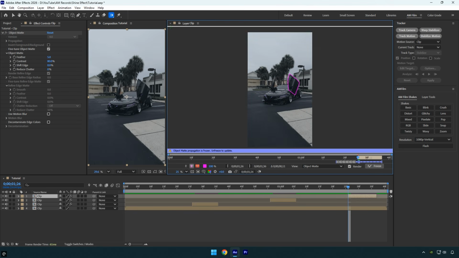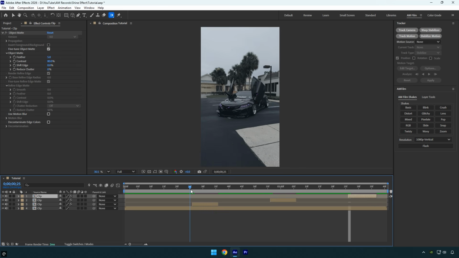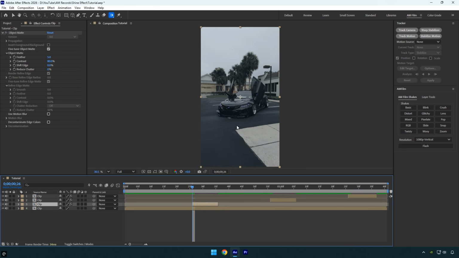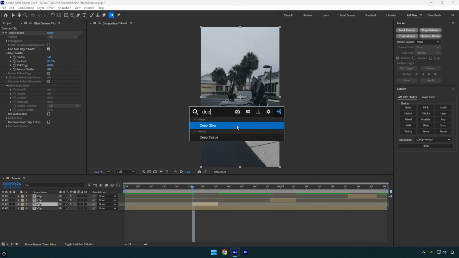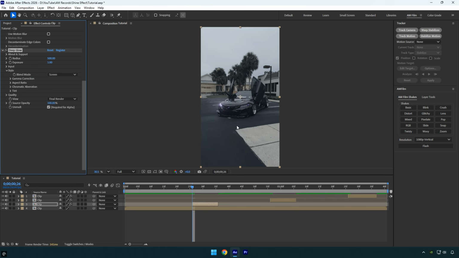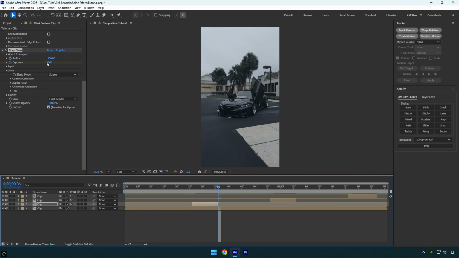With all the rotoscoping complete, we can move to the first cut and apply the glow effect. I will be using the Deep Glow plugin, but if you do not have it, you can use the built-in glow effect instead, which works well too. At the beginning of the layer, click the exposure stopwatch icon to add a keyframe, then move to the end of the layer and set the exposure value to 0.